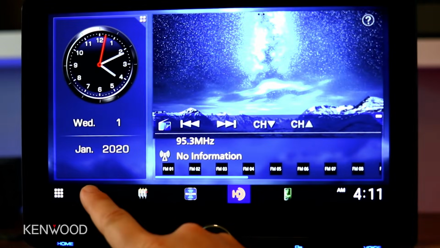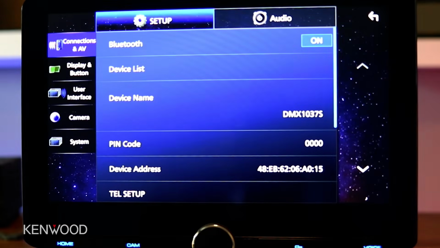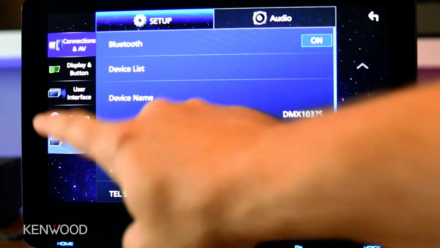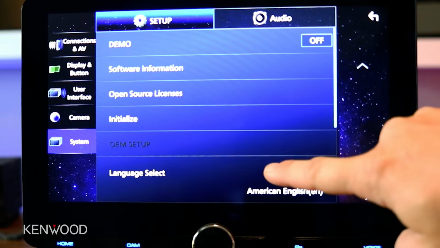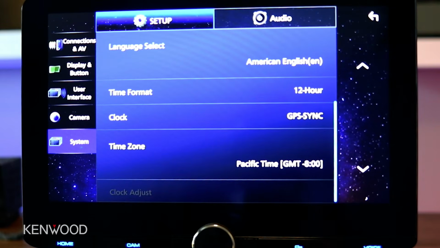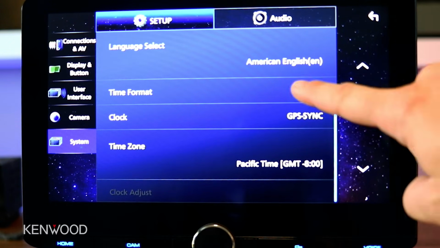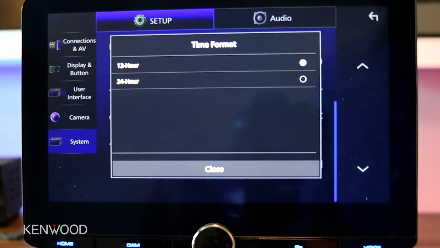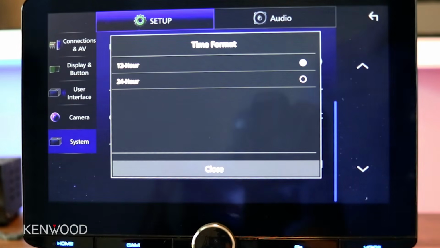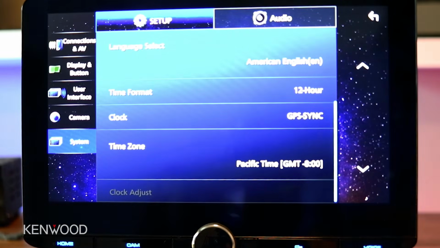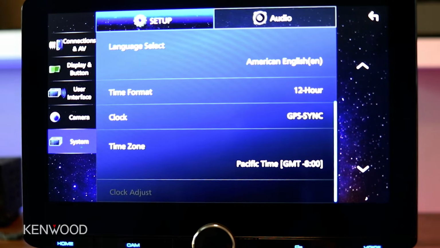To do that, we're going to select this gear icon in the bottom left corner, and then we're going to select System here. Now, within this menu, we're going to scroll down. Once we're here, you'll see we have 3 different options to select. The first one is Time Format, which allows us to select between 12 and 24-hour time displays. We have our clock settings and our time zone.